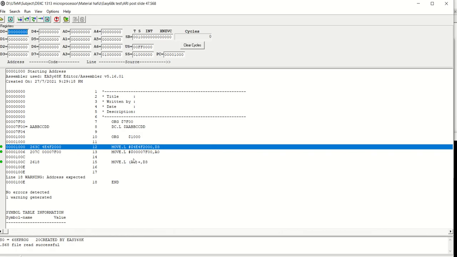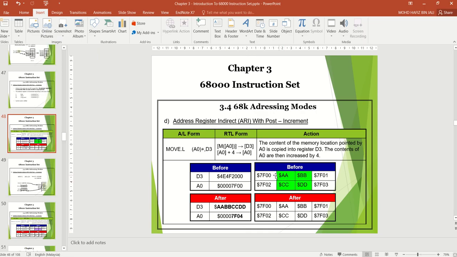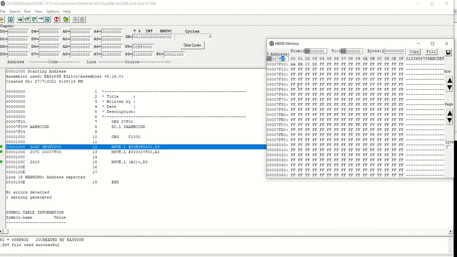So first we have to see the value inside the memory 7500. Change here, not 75, 7F00. So the content is AA, BB, CC, DD, at offsets 0, 1, 2, 3. AA, BB, CC, DD.